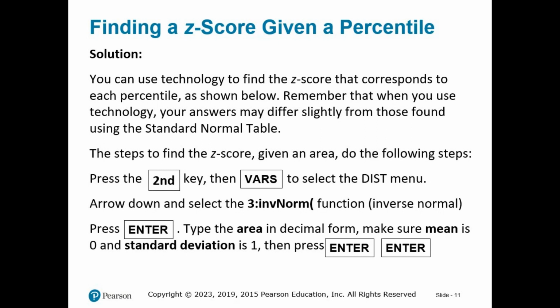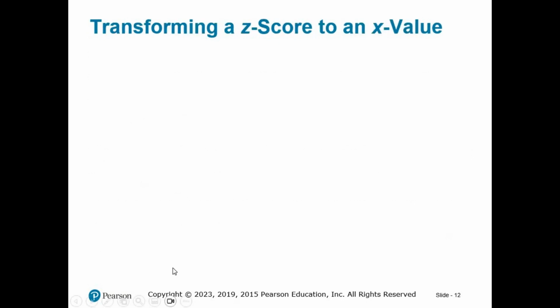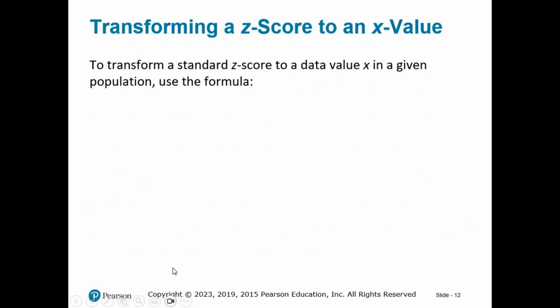Did you get something close to 1.28? That's what was on the table, so good job. Okay, so let's say I want to go one step further. I've found the z-score from the area, but now I want to find that original x value from the z-score. Guess what? We can do that. There's a fairly simple formula we can use to find that.